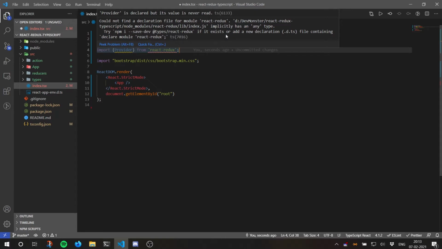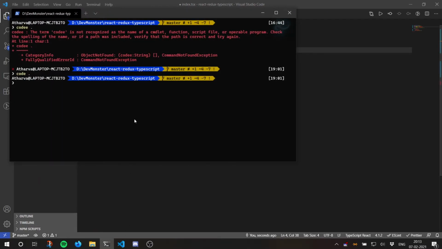Now, so that TypeScript understands what this module is, what React Redux is, what it exports, we have to install a declaration file. You can copy this command from here and we can run it. So what this does, it downloads some types files. As we define types for our own project, there are some types defined for the React Redux package itself. And we are going to save it as a dev dependency.